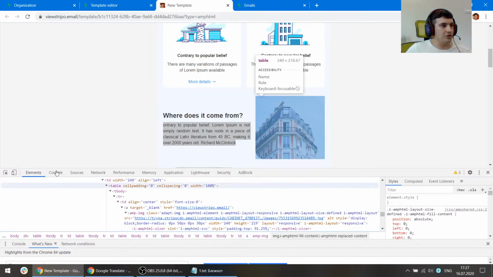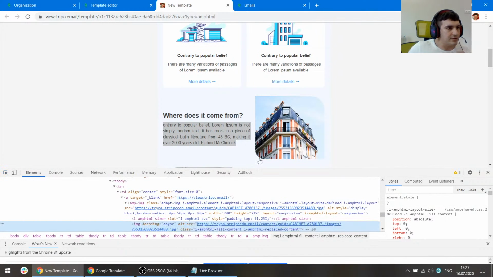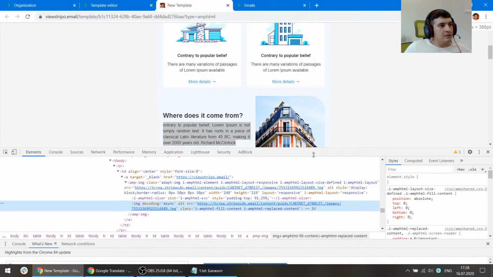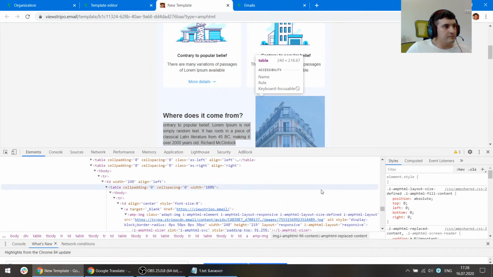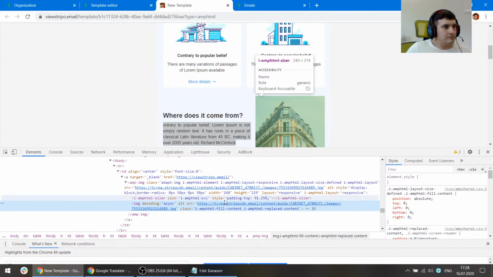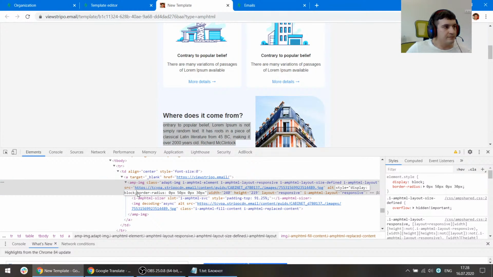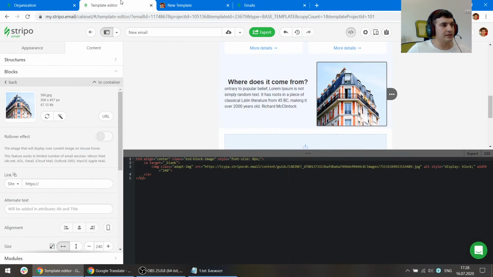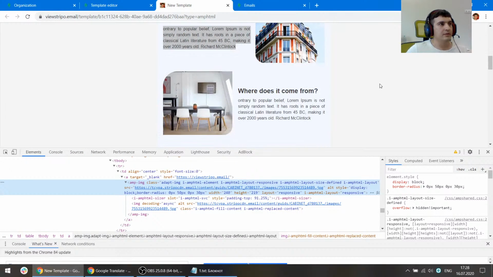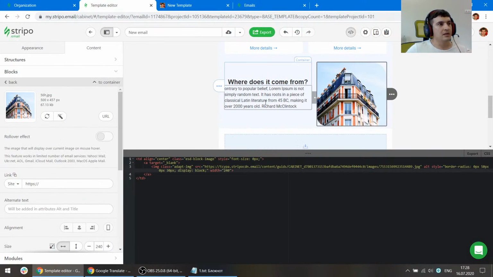So let's check the preferences of this image. So we have border radius here, and if you want, you can type all these styles yourself, or you can just copy paste it to the necessary place via semicolon. Yep, I think this is it.